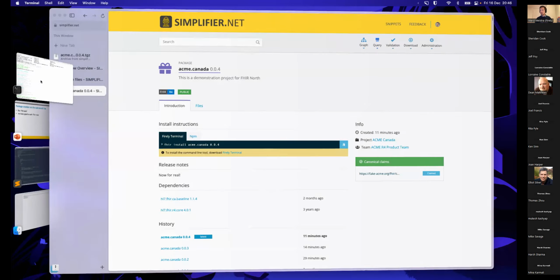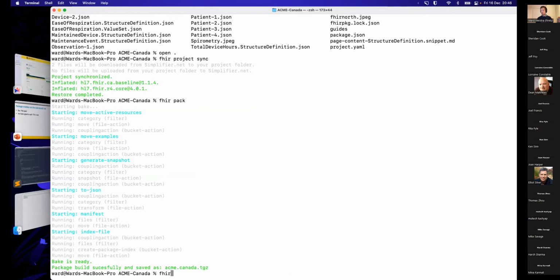That's the manual way to do it, or any tool that knows about packages, like FHIR terminal. If you're on a command line, you can just say FHIR install acme.canada 0.0.4. And then it just knows to go to registry.fhir.org, ask for this package and this version number. And then there's just a downloading mechanism, just like you would use with software dependencies. So that's for people who are familiar with that.